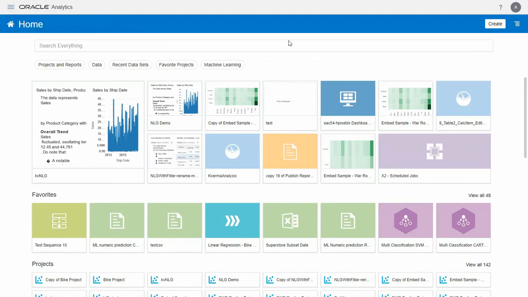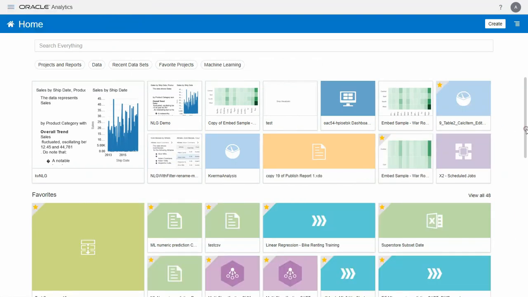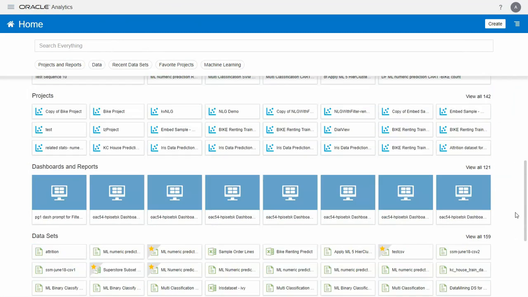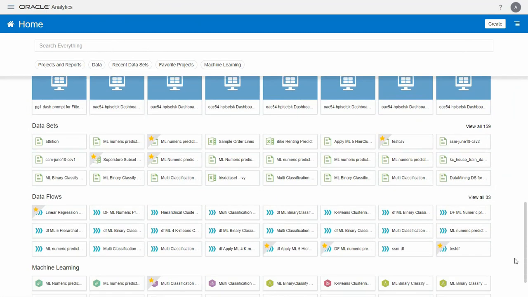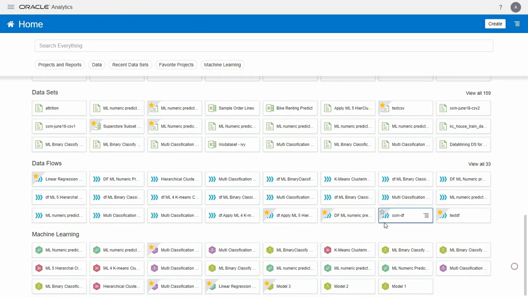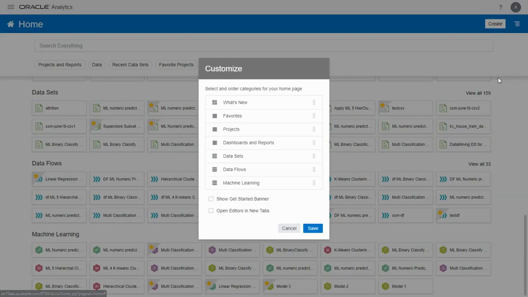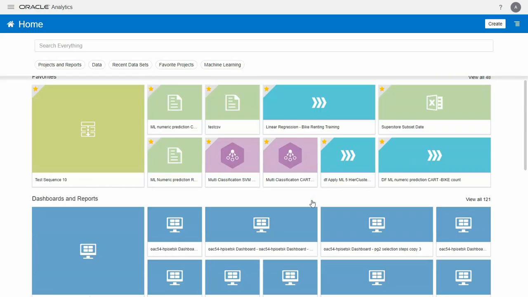Homepage lists a variety of content like DB projects, dashboards, reports, datasets, data flows, machine learning models, and so on. You can customize your homepage and choose what all categories you want to see on the homepage. For each category, which is laid out as a swim lane, you have the option to hide it or choose a specific layout like the tiny, standard, or mosaic tiles layout. You can reorder the categories with a simple drag drop.